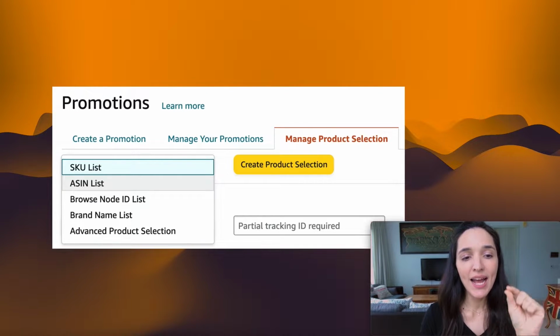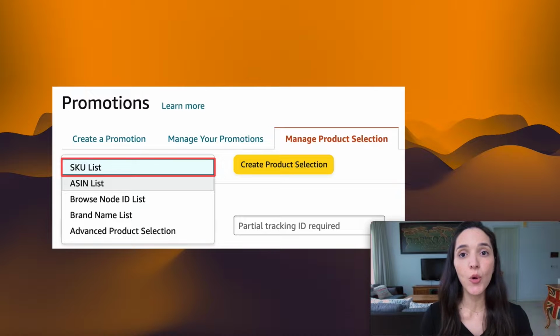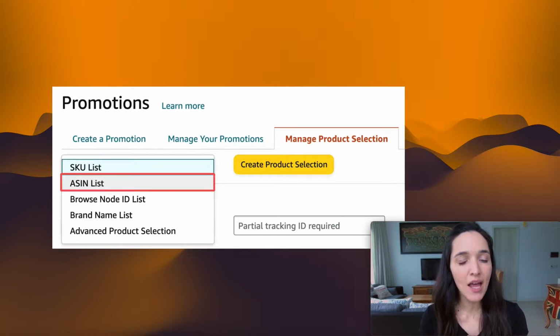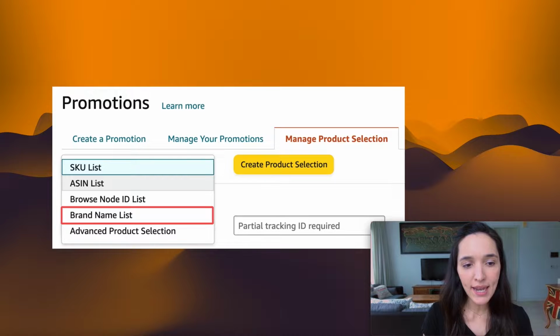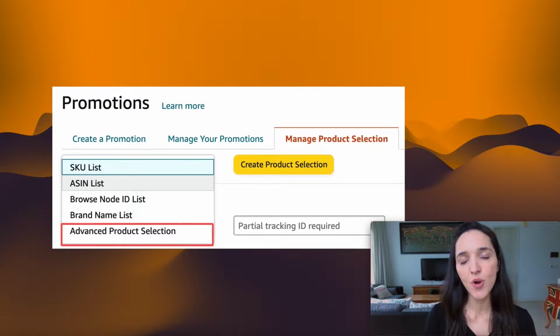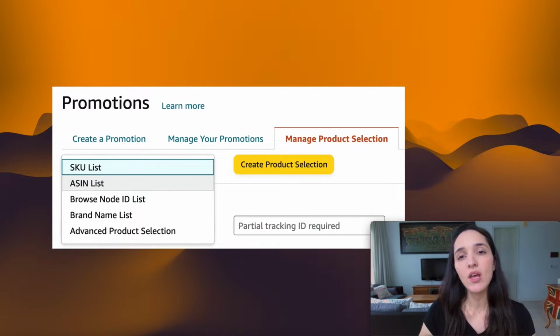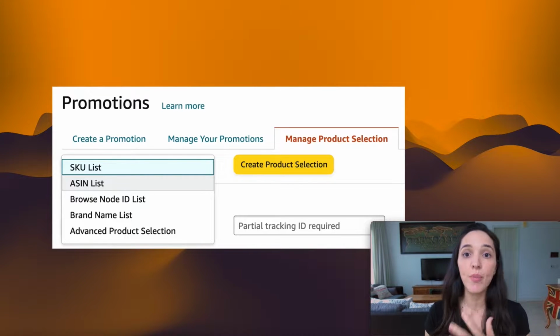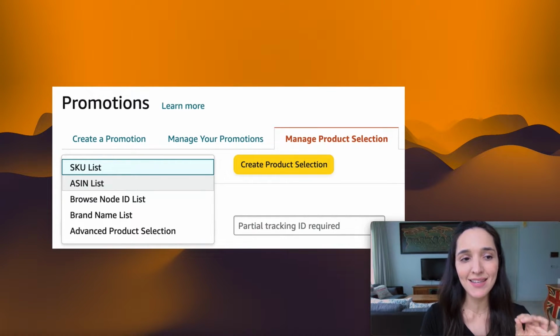And once we're here, click on that drop-down menu and you're going to see different options. You can create a list of products based on SKUs. You can do it based on ASIN, on browse node, brand name, or an advanced product selection, which is pretty much when you create a list and then you can exclude certain items based on certain categories. But for the purposes of this tutorial, we're going to do the ASIN list.